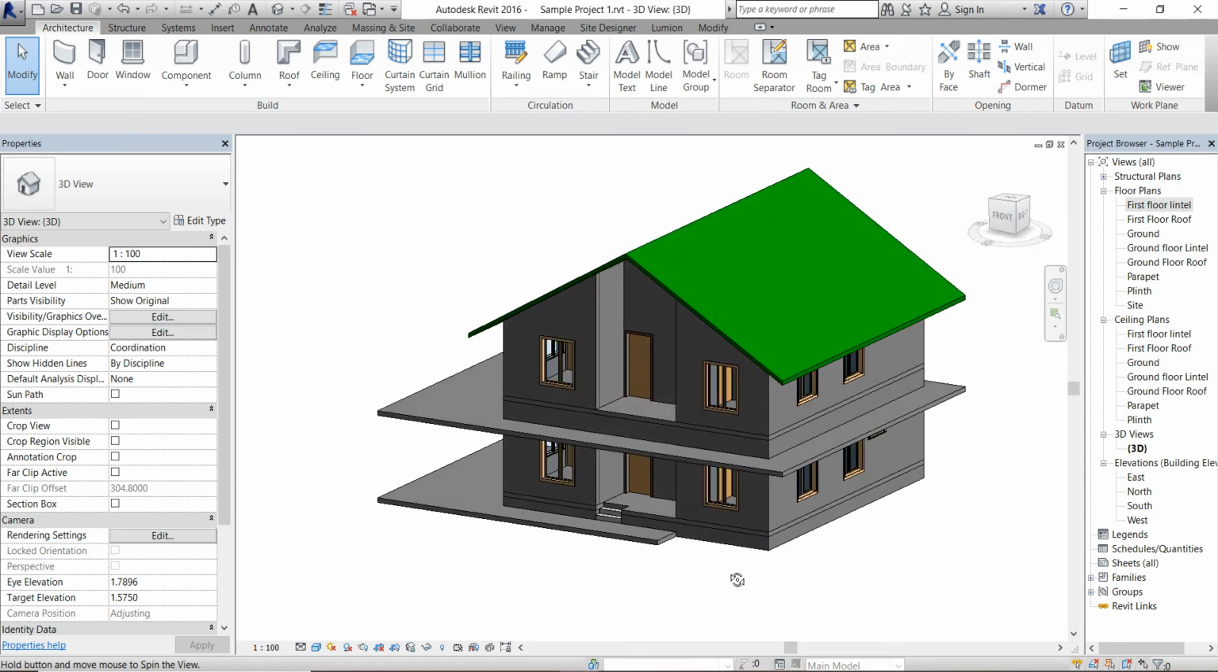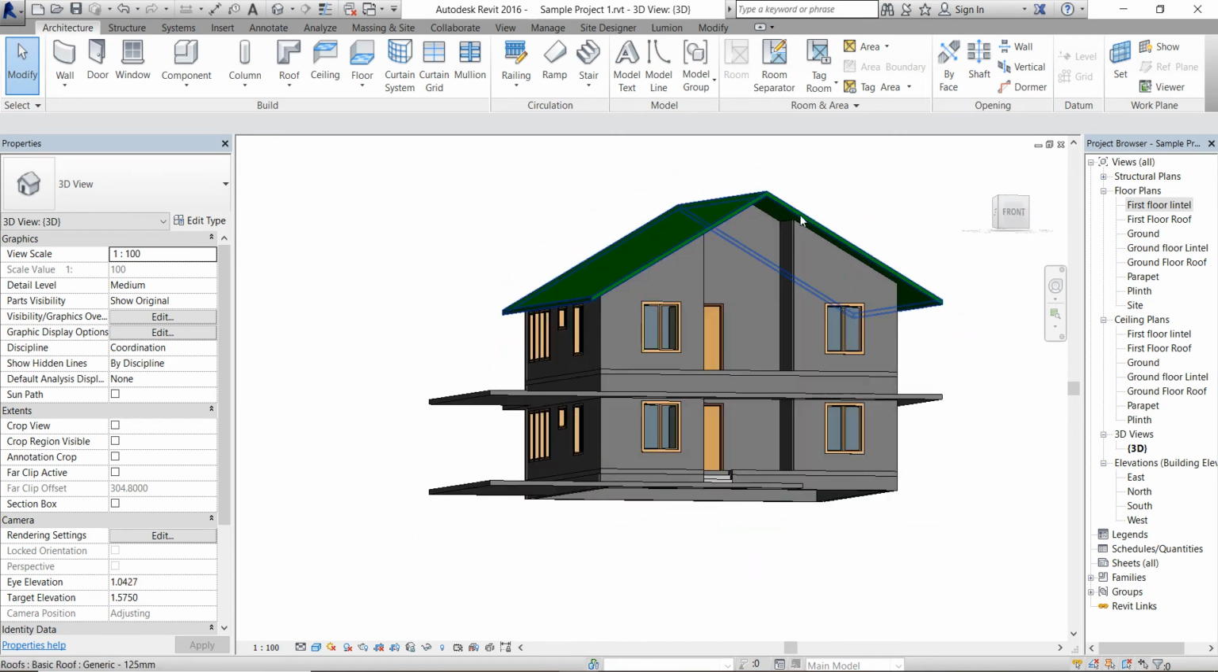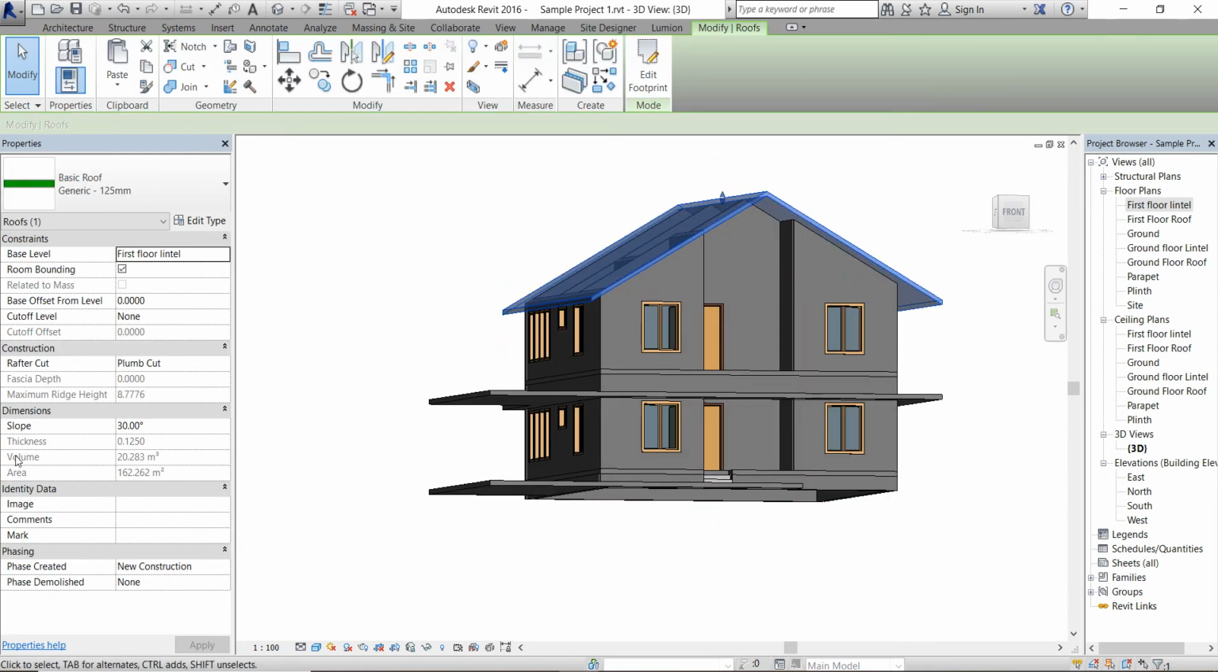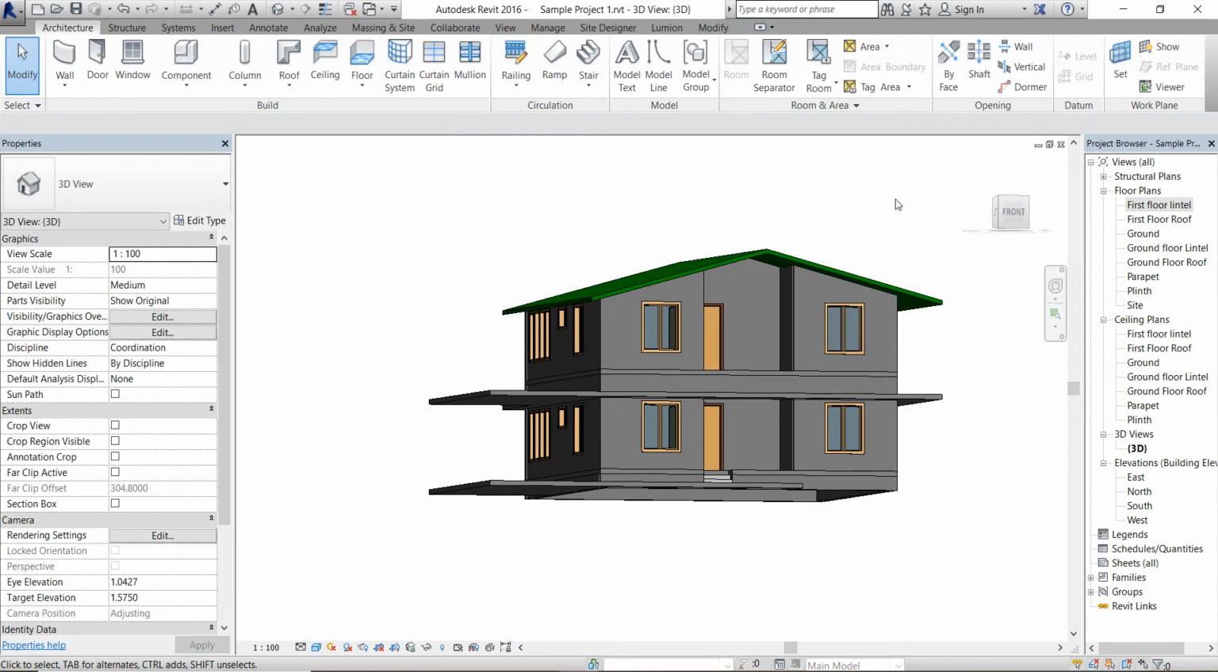When we select the roof, the properties of the selected roof are displayed in the Properties bar. Under dimensions we can see that the slope angle is set to 30 degrees. I'm changing it to 15 degrees. Now we can see that the slope has changed.